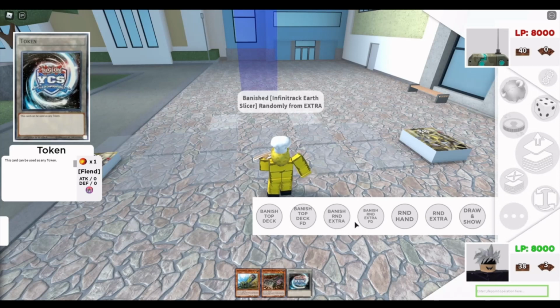If you would rather banish a random card from your extra deck face down, you can click Banish RND Extra FD. If you would like to select a random card in your hand, click RND Hand. If you would like to select a random card in your extra deck, click RND Extra.